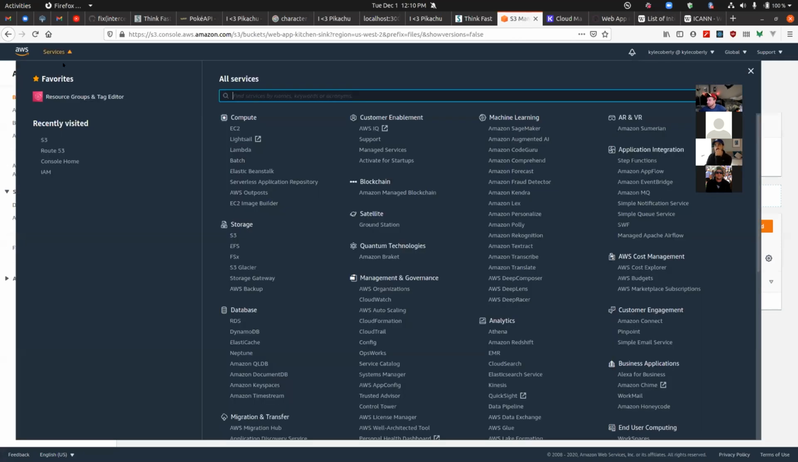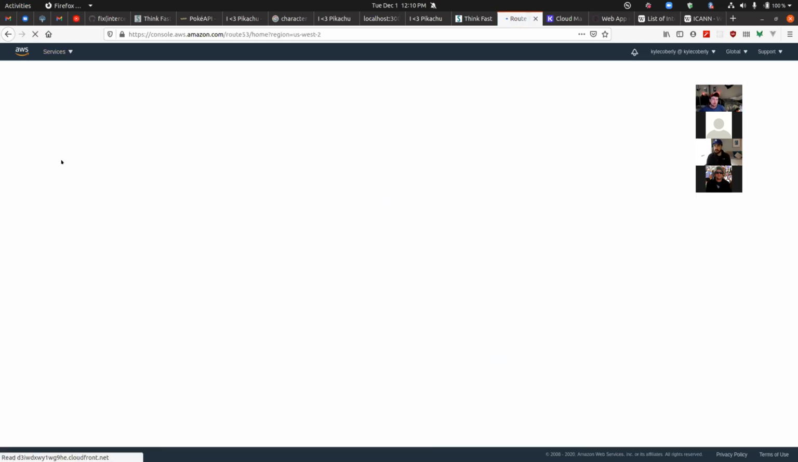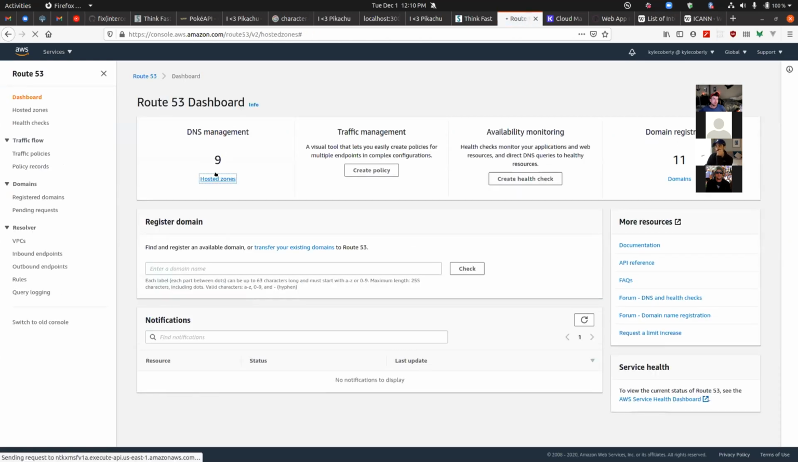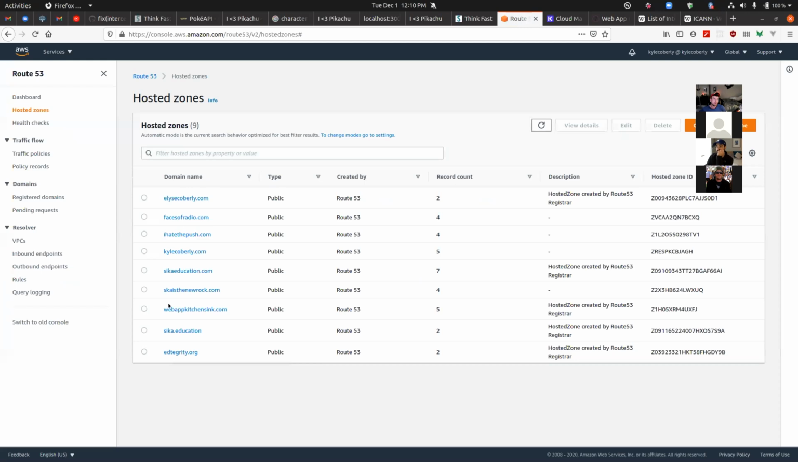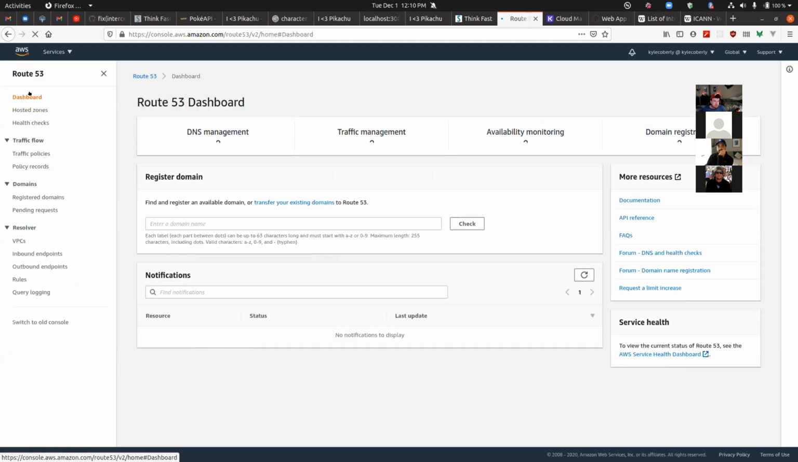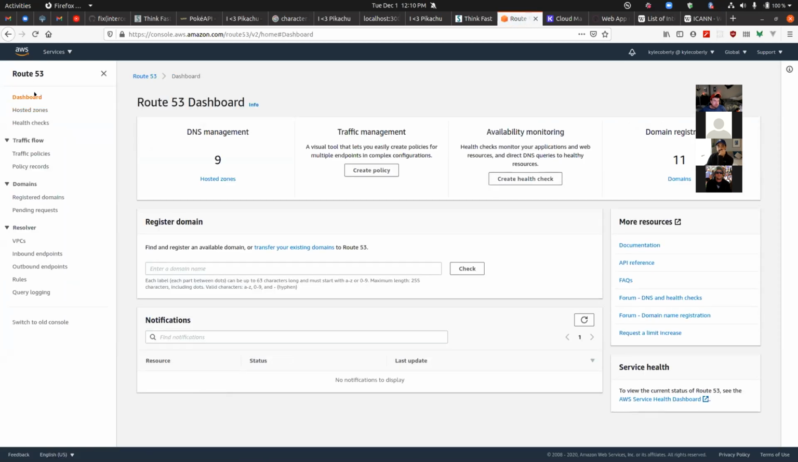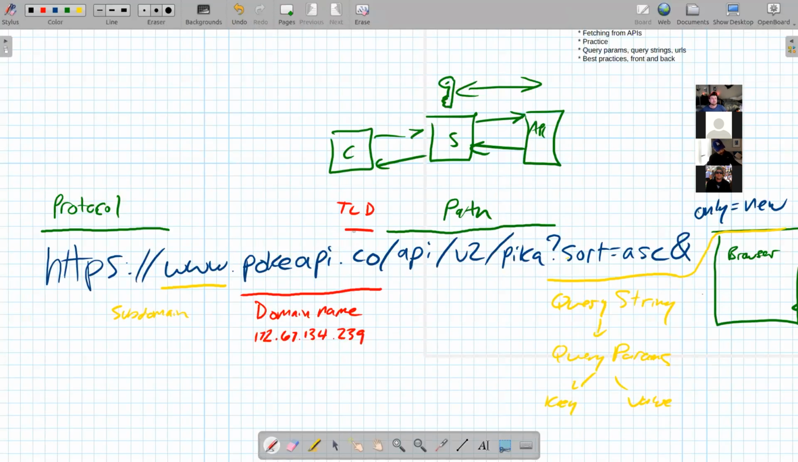So if I go over to Route 53, these were all domains that I bought on Amazon, but all of them are .coms except the education and the org. All the .coms, ultimately, Amazon bought from VeriSign and then resold to me. So those are TLDs, and they set pricing differently on them.